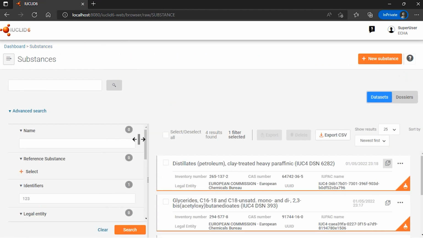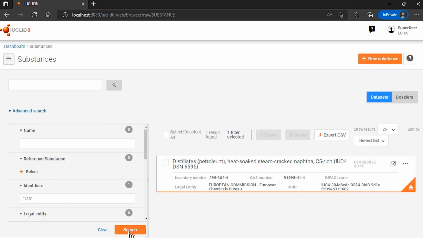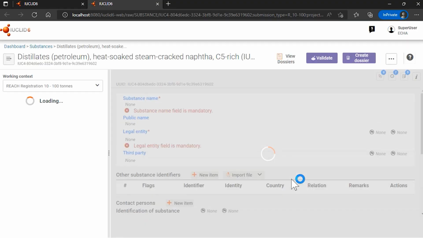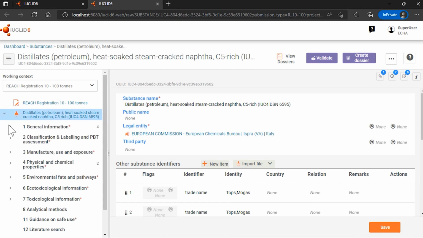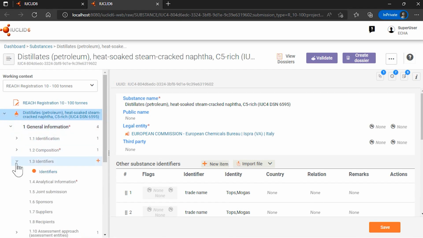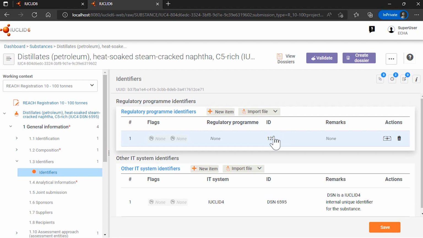I'll then close the record, and what I'm interested in is the exact identifier 123. So now I will use the double quotes to indicate that I want to retrieve only this identifier 123 and not an identifier that starts with 123. I perform my search again, and this time I have only one result, which I open in another tab. And again, if I go to section 1.3 Identifier for this dataset, I can confirm that the identifier 123 was found.